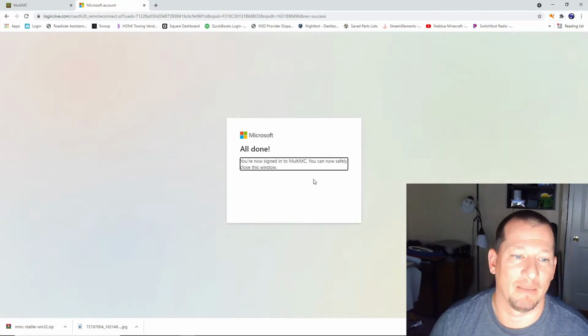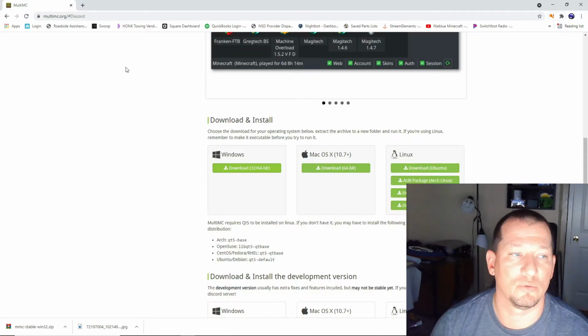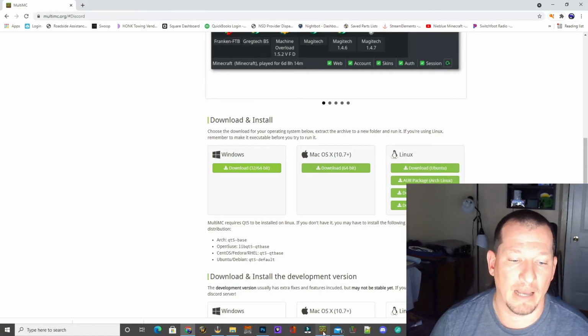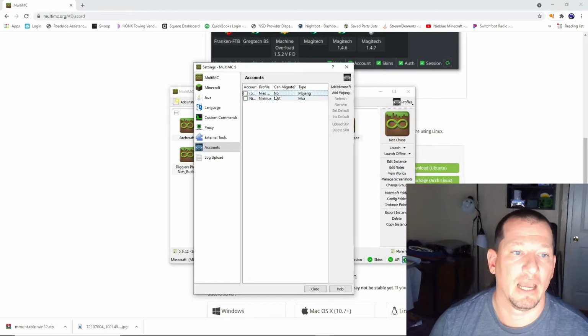Is basically what's happening. So you're now signed into MultiMC. You can now safely close this window. So we're going to close this window and we're going to open back up our MultiMC, and you'll see right there I now have a Microsoft account available. Okay, Nies Chaos is not available to migrate. It'll tell me if it is, but it's not available right now.